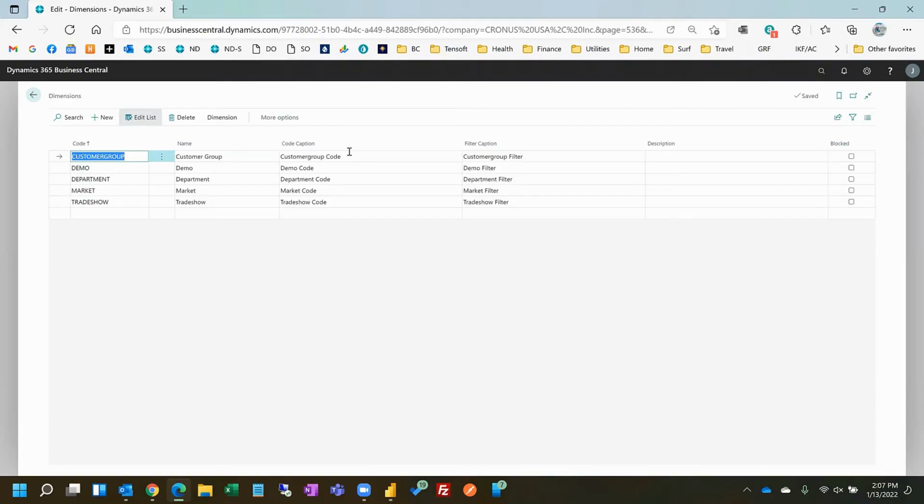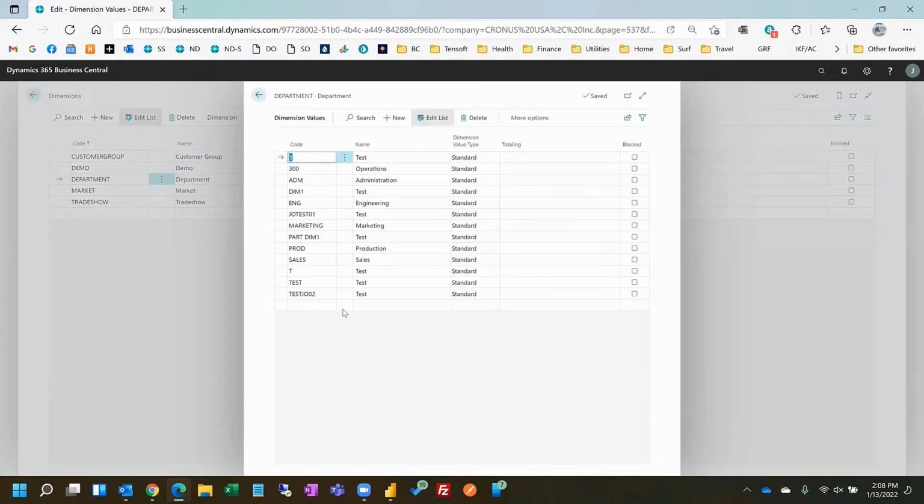So on the screen here is the dimensions page, where you would create the number of dimensions. They have a code and a name, and then within each dimension are the actual dimension values themselves. So for department, it would be something like R&D, sales and marketing, G&A. And then you might have a hierarchy.